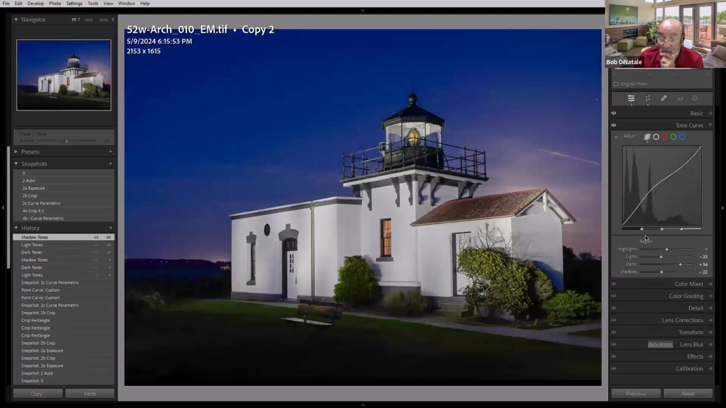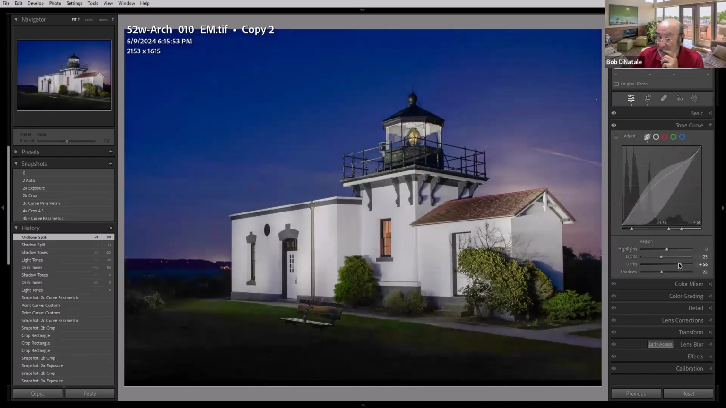What a lot of people don't know is this quadrant here is the shadows. This quadrant here is the darks, lights and highlights. It's obvious. Well, how about if I just change and give myself more darks to work with? These guides can be adjusted. It's a powerful tool. Take a look at that tool.